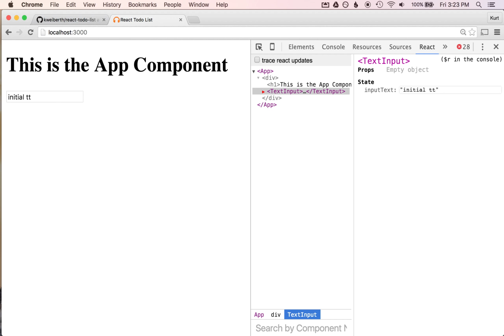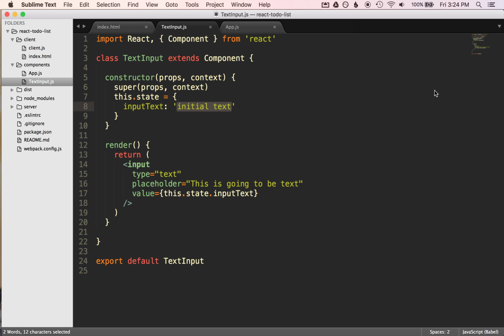Hit enter and it actually updates it. So you can actually kind of debug if something's a little bit weird with your state or your props. But obviously we need a way for the user to update this. So how are we going to do that?